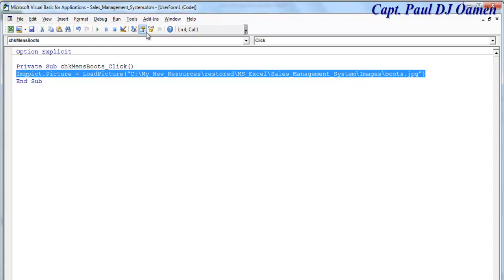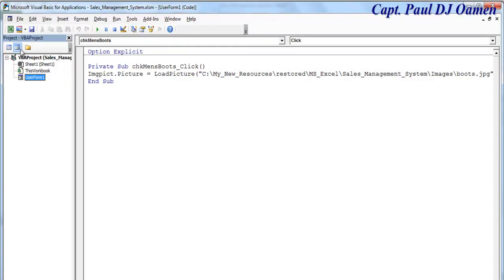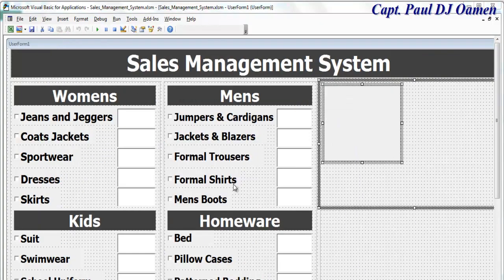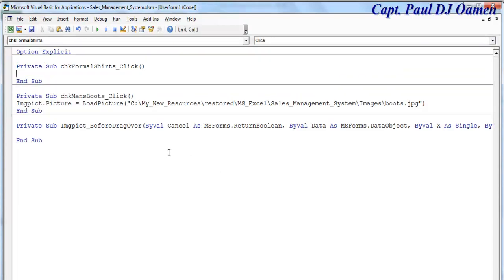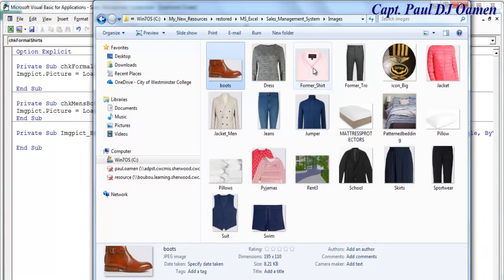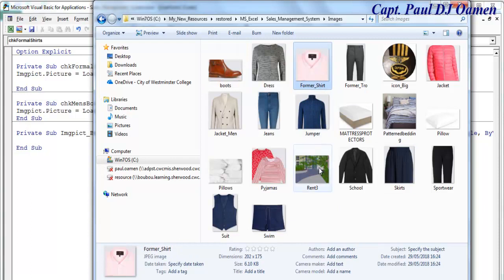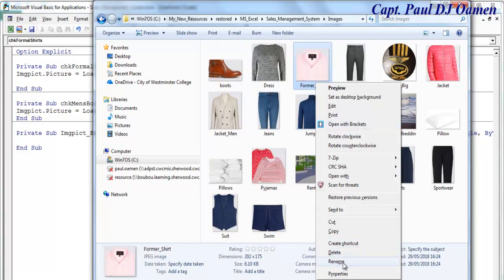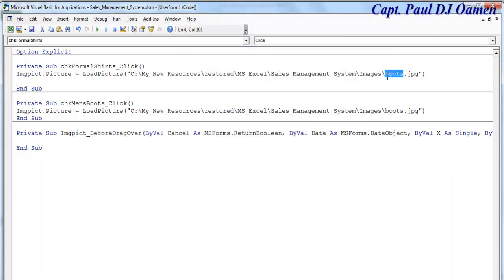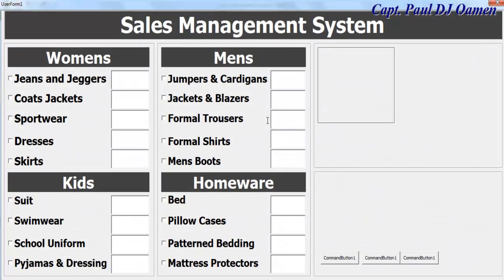Now back onto my property here. Okay, this next one, let's double click on that and paste that in there. That's supposed to be formal shirt. Let's see the name of that very image. Formal shirt, there we go. I think that's it. Right click, copy that very image, the name, copy it. You must get it right, else there will be an error. Paste that in there, and let's run that as well. If I click on this, yes, there we go.